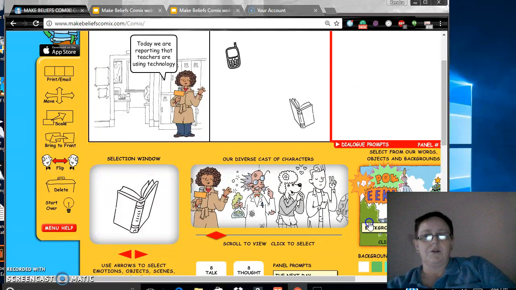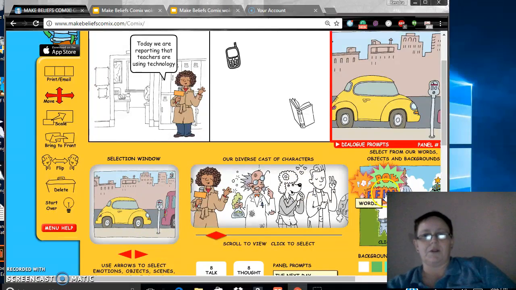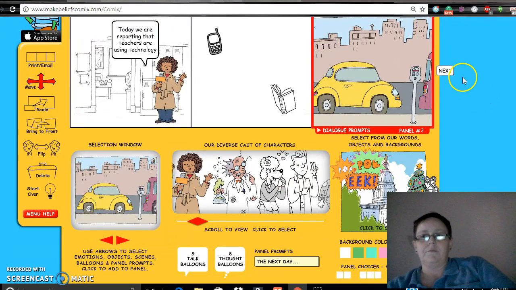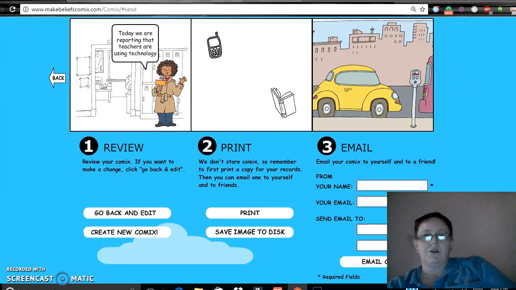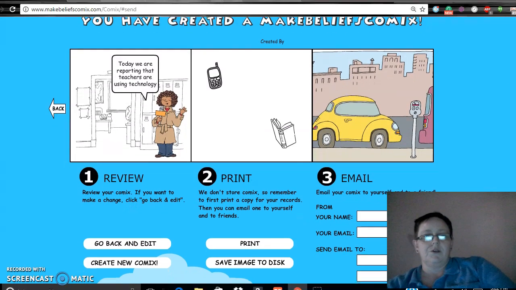So let's just pick another background here. So say we just pick that one, okay? So when you're done, make this bigger again. When you're done, I'm going to click on this next button. It's going to take you to the next page. Now when you get here, you have three choices. You can review it. You can review your comic book strip, go back and edit it, or you can create a brand new one if you don't like it at all.